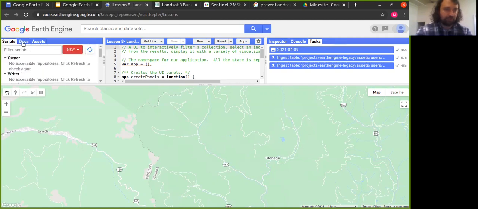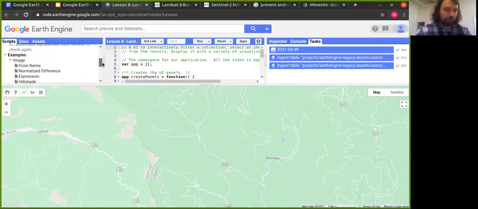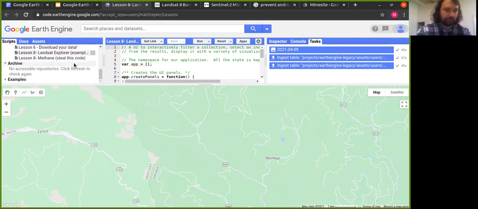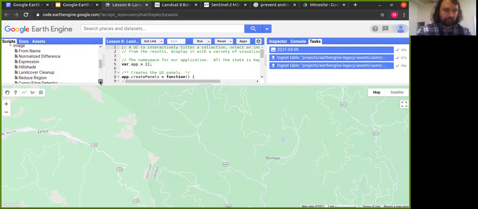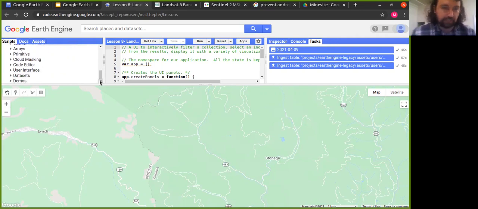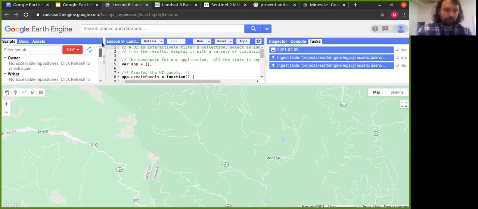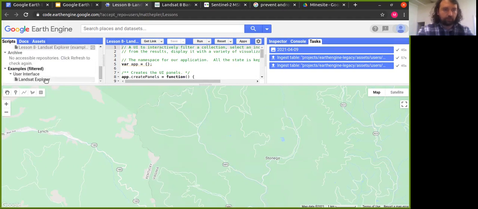If you scroll in your scripts field all the way over here on the list, scroll all the way down, you should see a whole bunch of different kinds of examples. There are numerous examples that explain a ton of different, well, basically free starting places to take code and play around. And one of those is the Landsat Explorer. And so I can actually enter that in here. Search for that. See if it comes up. Here it is in the user interface.